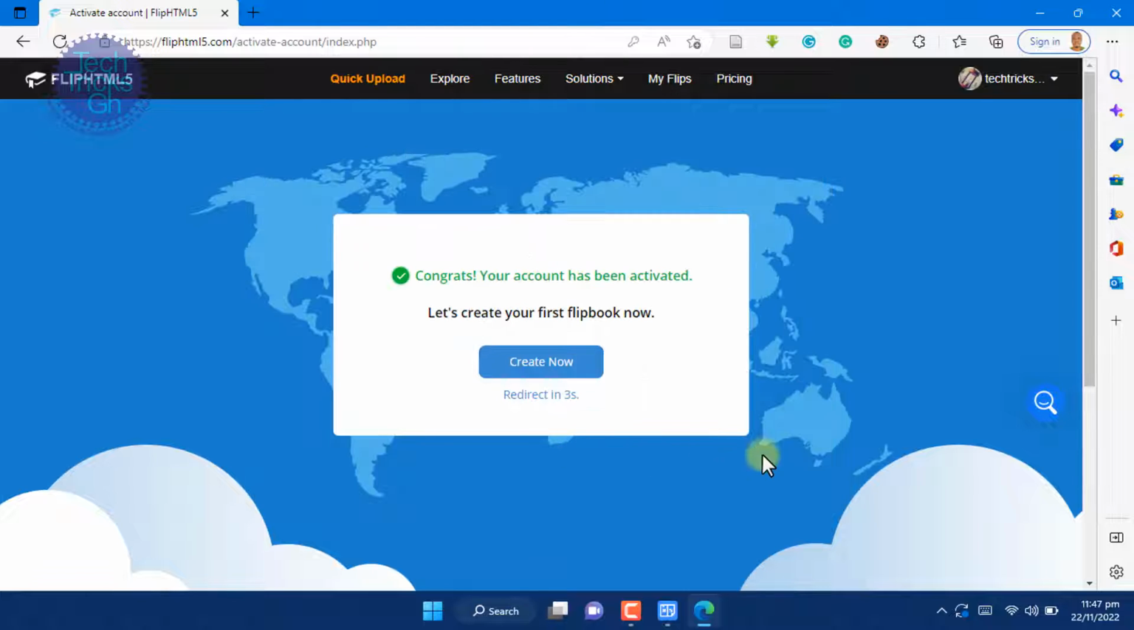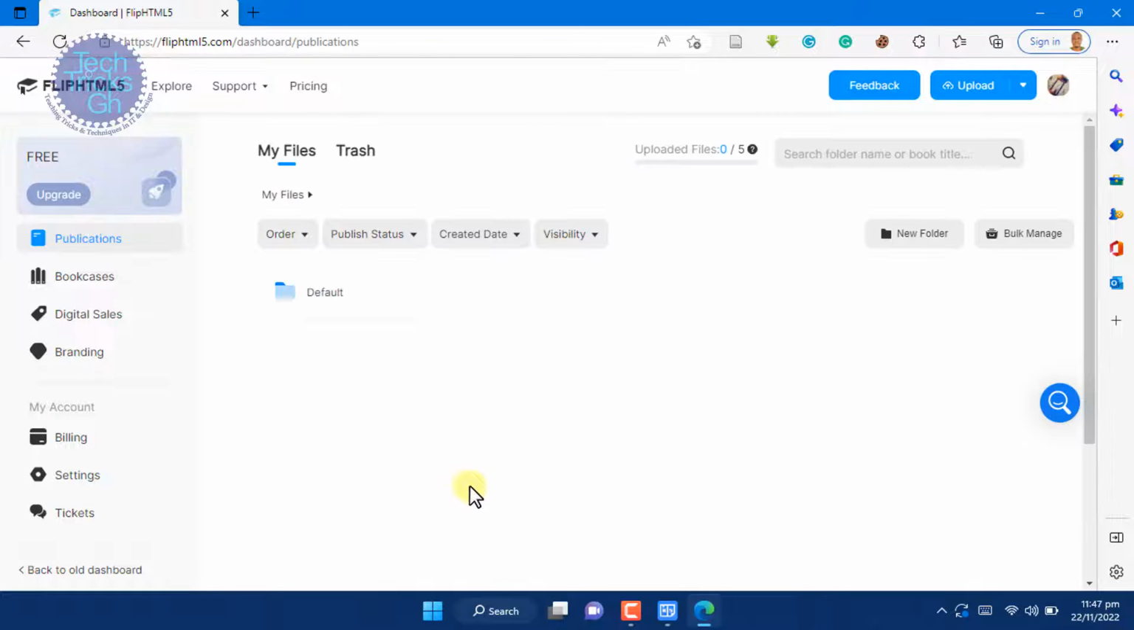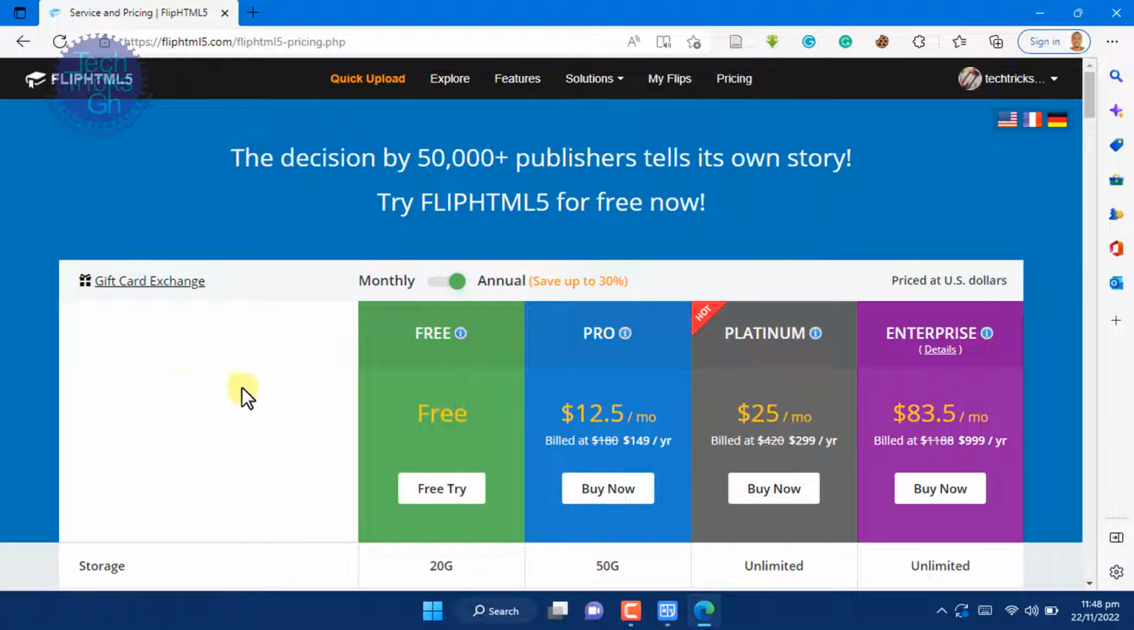Once the verification is successful, you'll receive a congratulatory message indicating that your account is activated. Click Create and the FLIPHTML5 website interface appears. Check out the prices. They have free, Pro, Platinum, and Enterprise versions based on your budget.